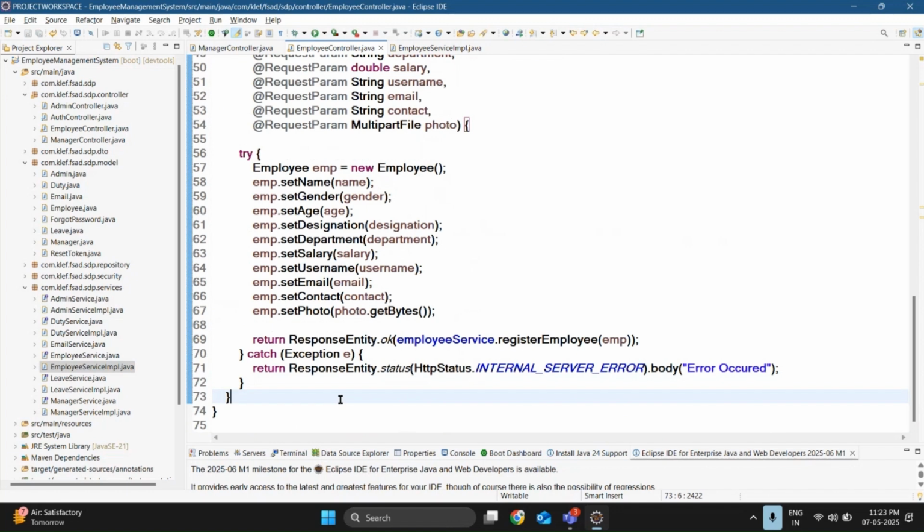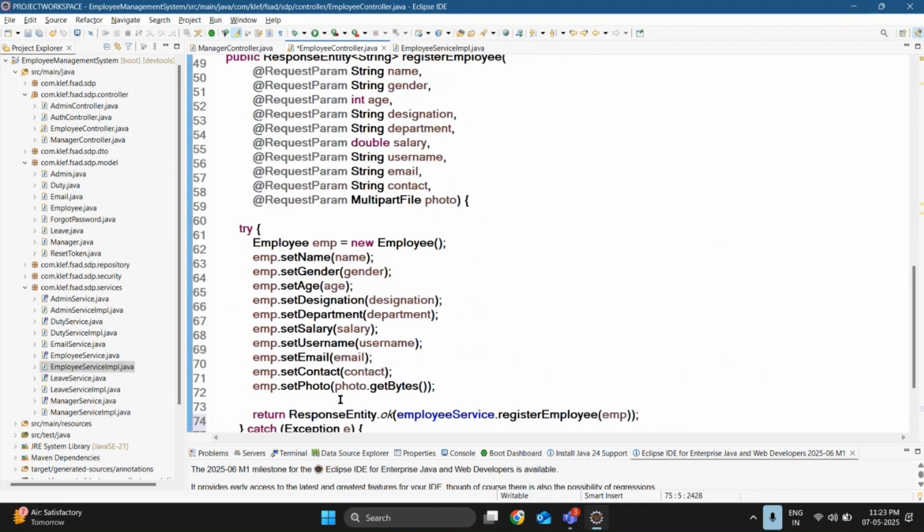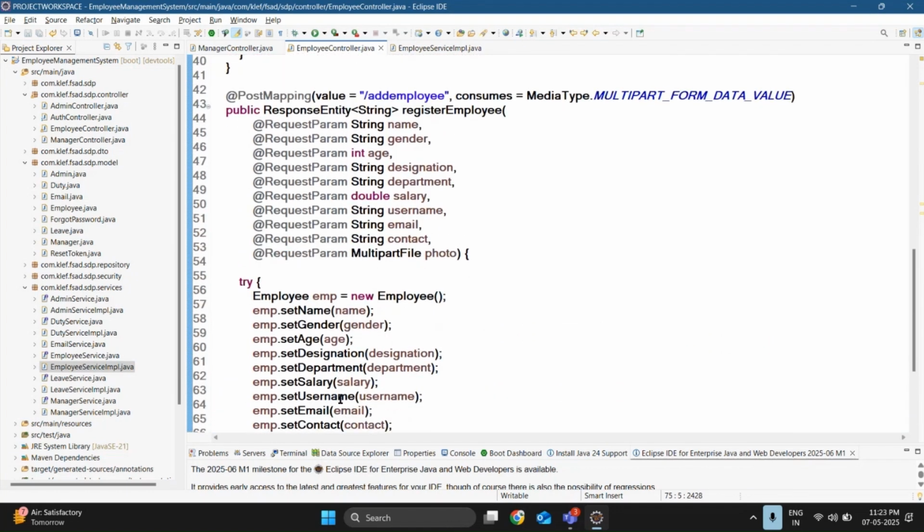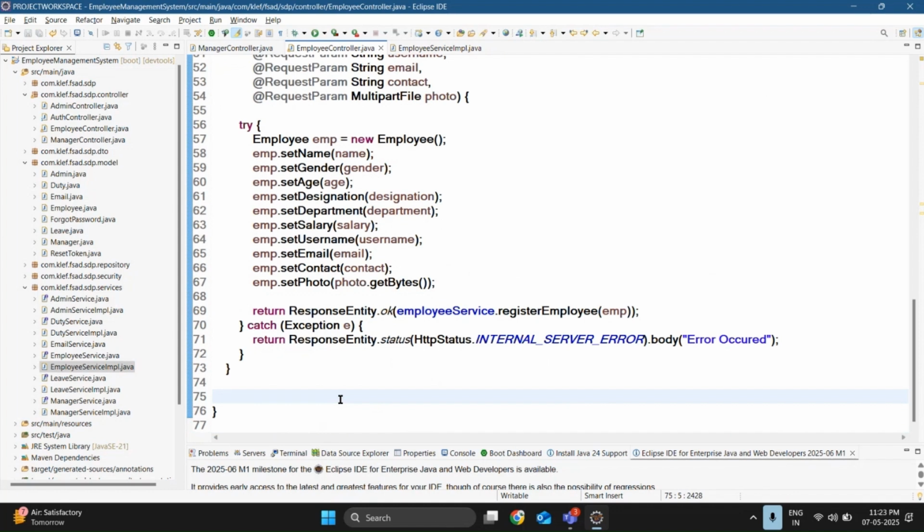Next, let me close this method now. Done. So if we want to view his profile, we can also allow him to view the profile also. So let me complete that method also.